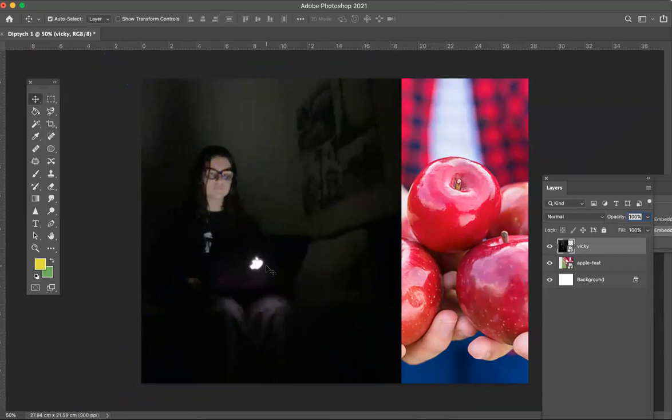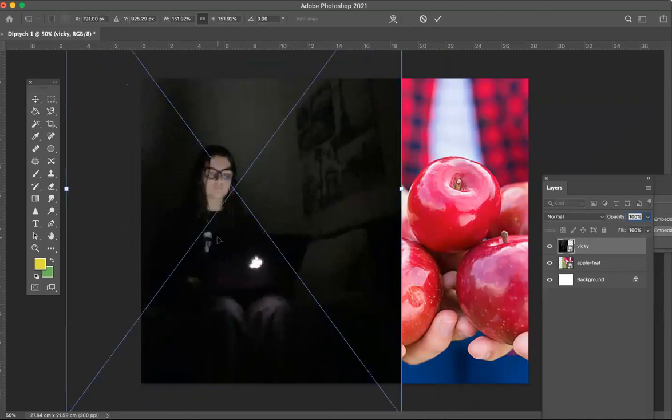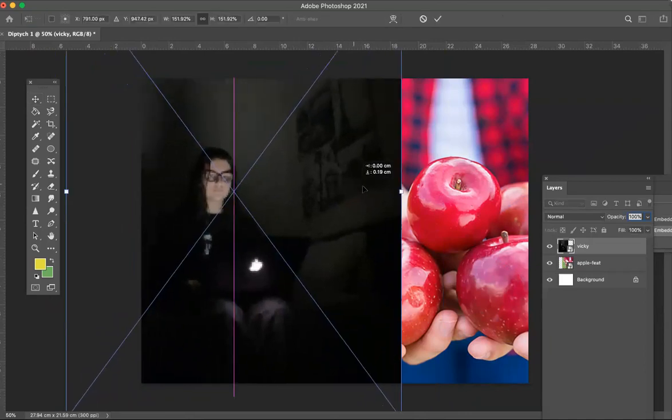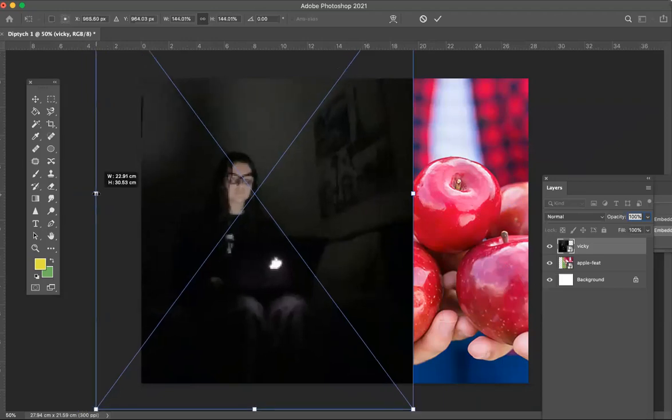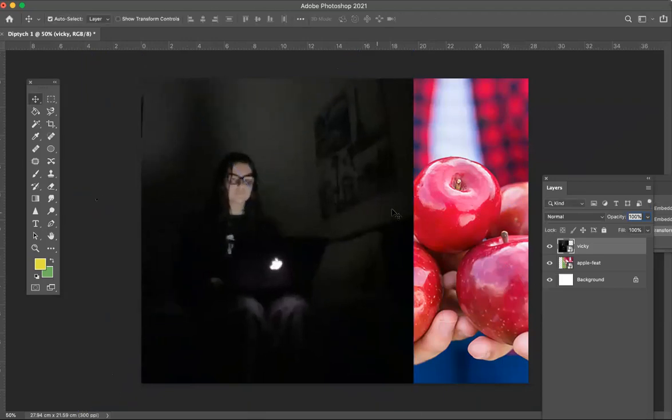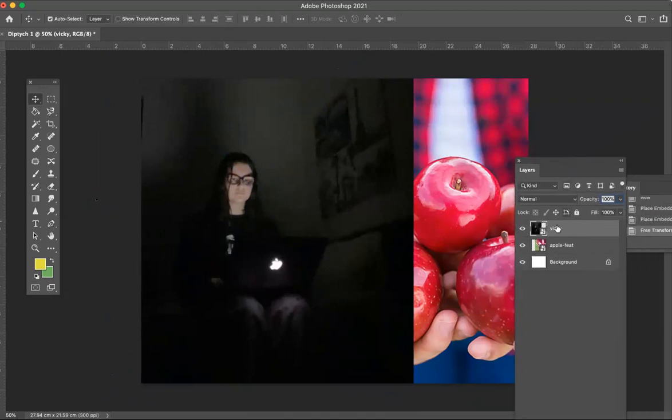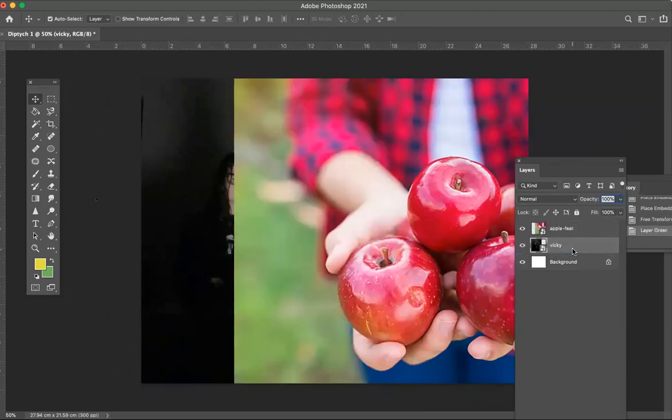And before I move on, if I want to change the size again, and I've already clicked enter and the bounding box has disappeared, there is a shortcut and it's Command T, and it'll give me back that box that I want, and I can shrink it a bit if I need to. And then I'll click enter. Now, Vicky is here in the layers bar, in the layers palette. She's on top of the apples. I can actually drag her underneath the apples so that the apples take up more space if I want.